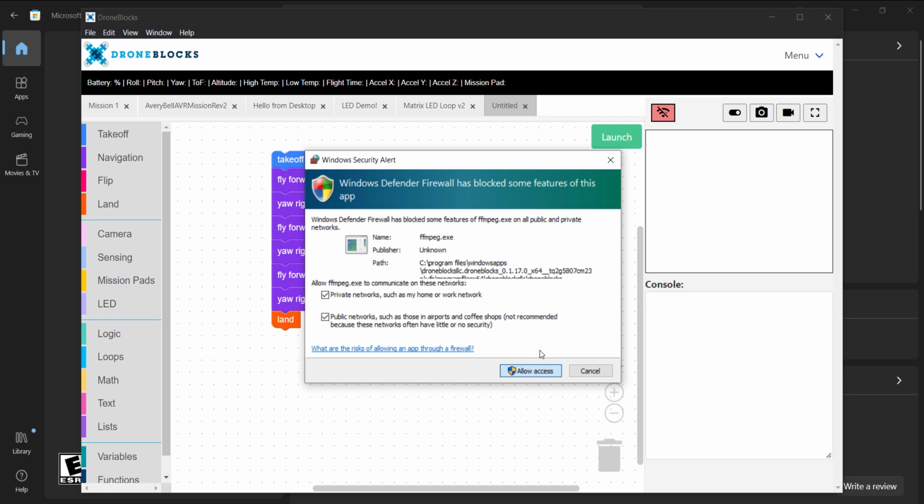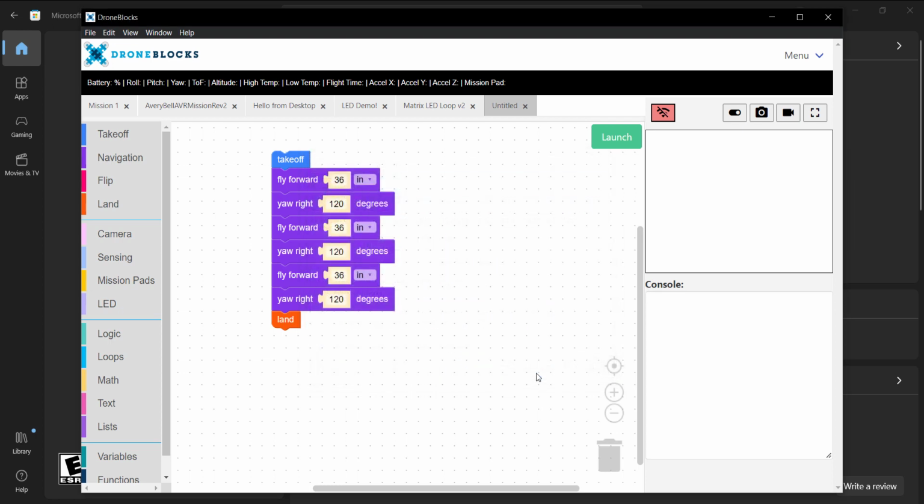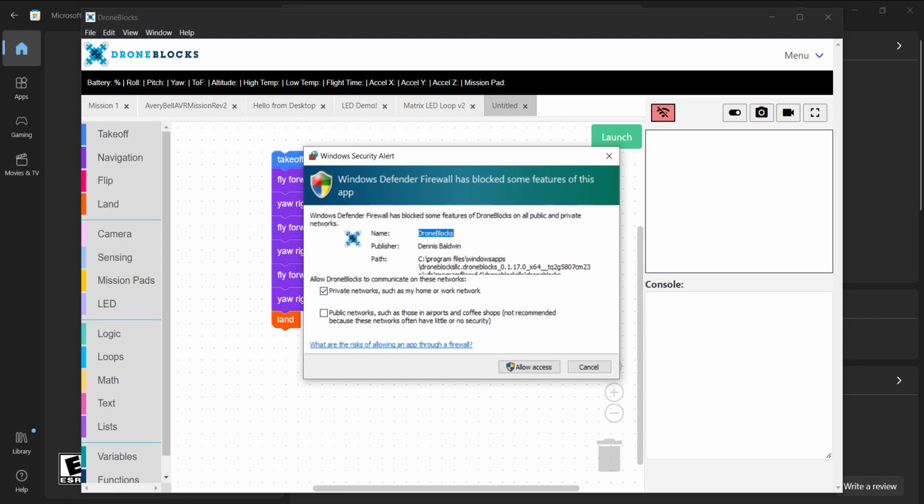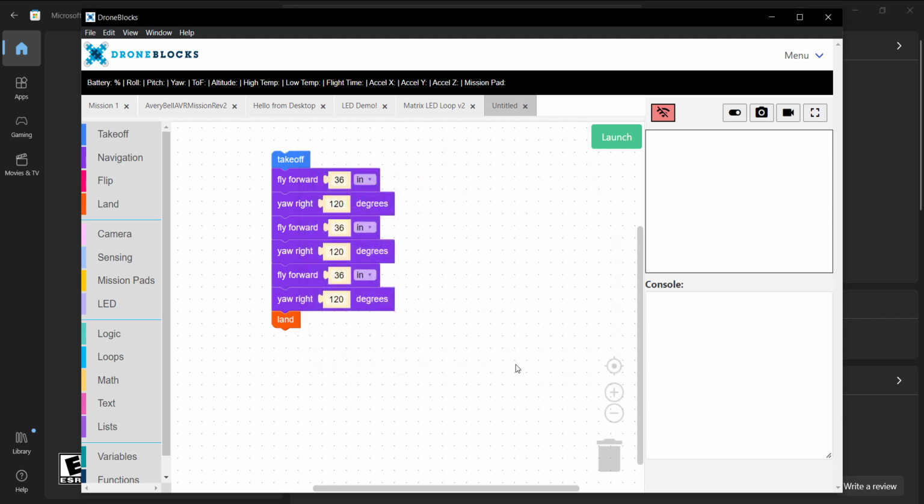And then you'll also, after that, see another one that sometimes gets hidden. And I think that's where people are missing this behind the scenes. So you want to make sure that you have DroneBlocks allowed for private and public networks. So once that's done, you'll be able to connect and get the video stream. Now you will need to have administrative access, so you'll either need to have an account on your computer, or maybe that is done at the district level.